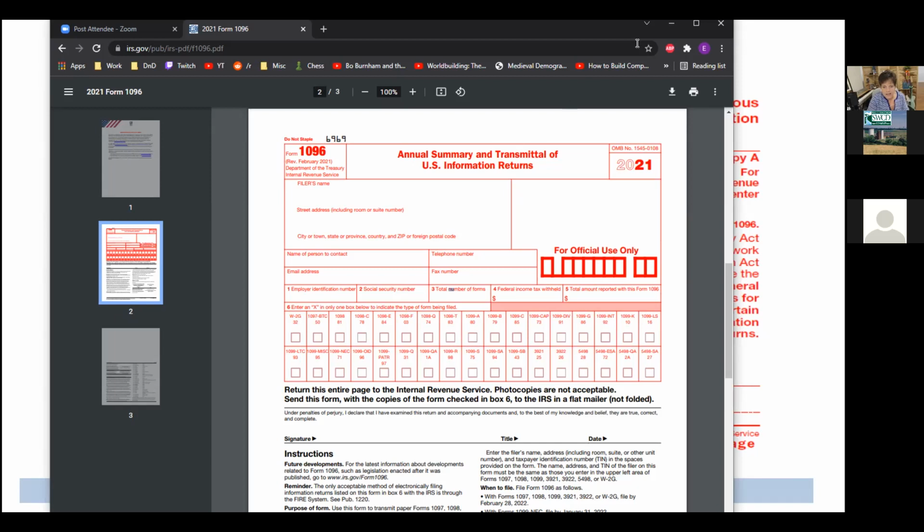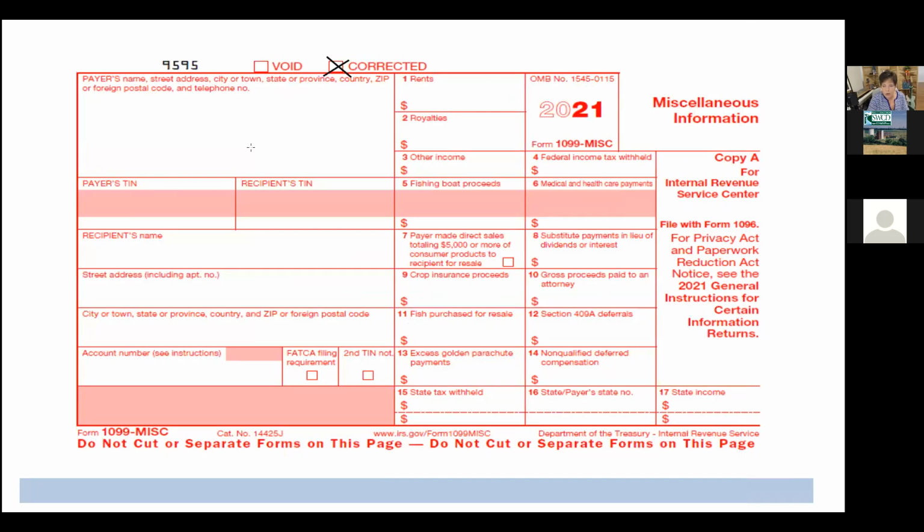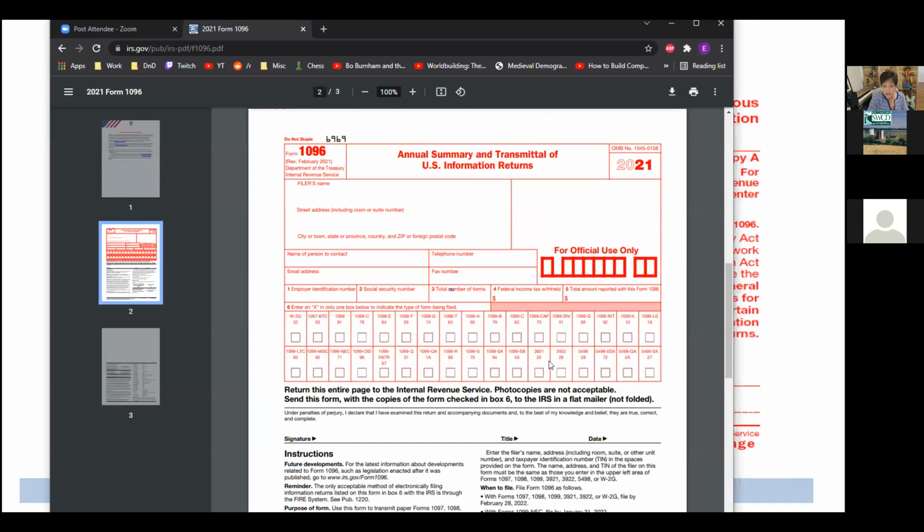Then the reason I brought this up is that if you're doing a corrected 1099, you also need to send in the 1096 for those as well. So you'll just go in here and put in exactly how many forms. If you're just sending in one corrected form, you put in 1, and then you mark 1099 miscellaneous, whichever one you're doing. Okay. And that goes in with your 1099 corrected form. Just be sure that this 1096 goes with your 1099 forms.